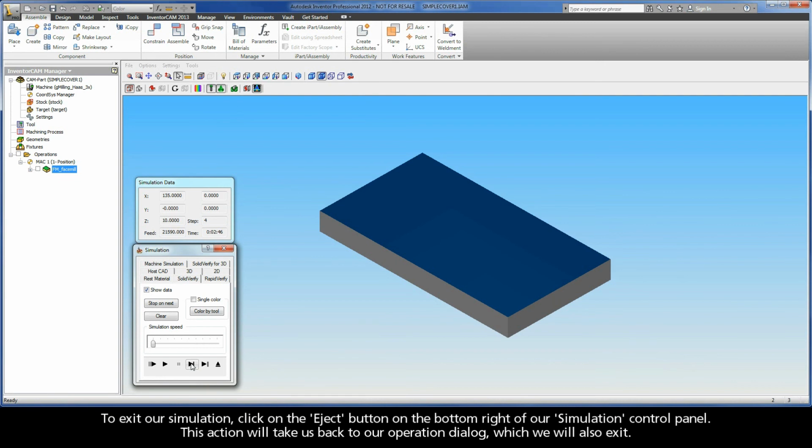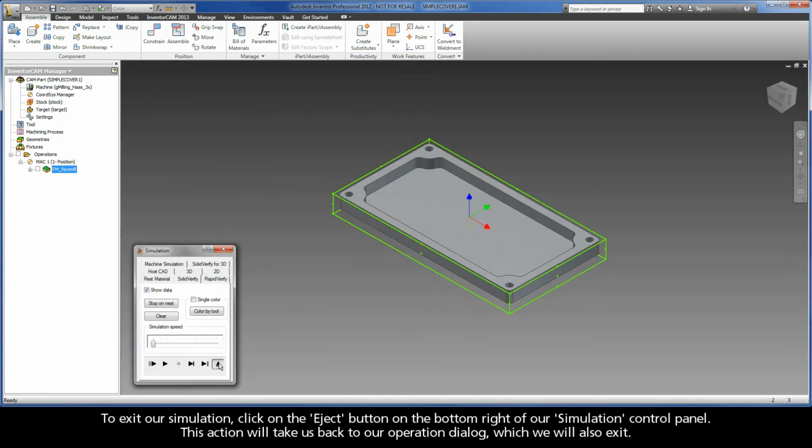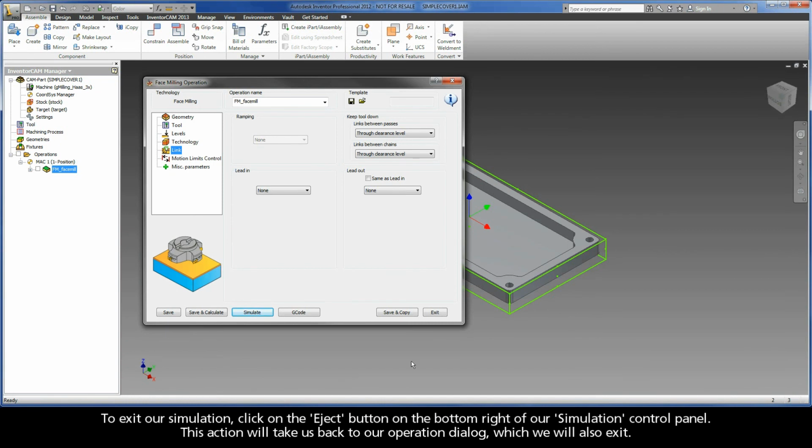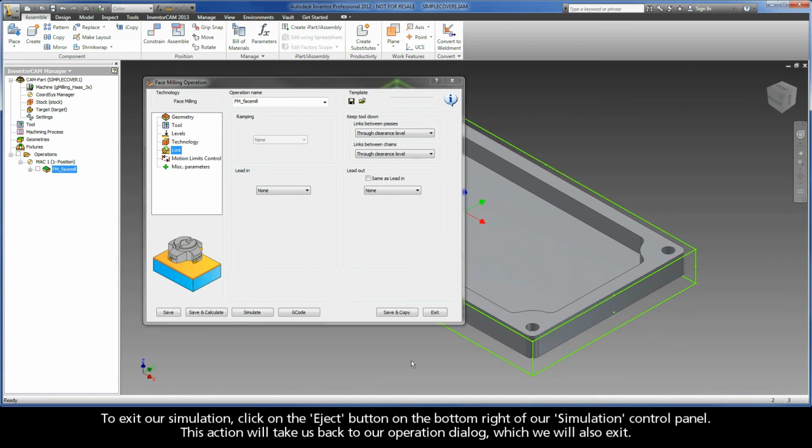To exit our simulation, click on the Eject button on the bottom right of our simulation control panel. This action will take us back to our operation dialog, which we will also exit.